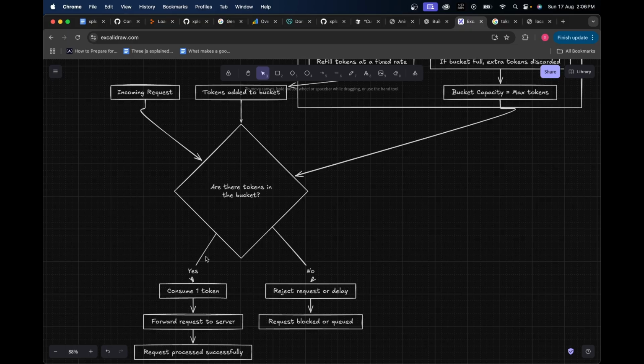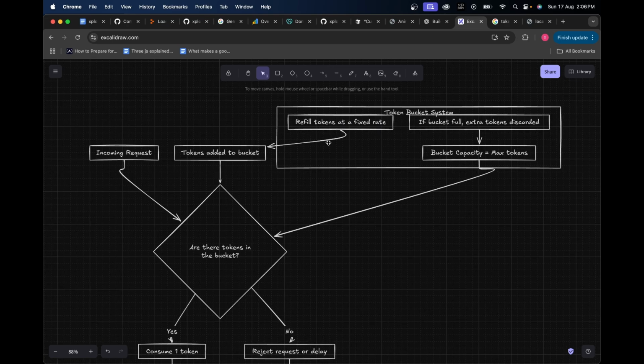And every time a token is consumed, let's say from 10, we hit 5 requests, we have 5 tokens. It doesn't mean that after the 5 remaining tokens are removed, we are going to refill the tokens. No. After a certain elapsed time, we are going to keep refilling the bucket with tokens until the max bucket size. So you can see over here, refill tokens at a fixed rate. Every time we call the API, we will check if we need to refill tokens or not, depending on the elapsed time, the threshold of which we will decide. If the bucket is full, extra tokens should be discarded. The bucket capacity should be the max tokens. That's it. So the max tokens is going to be the bucket capacity.